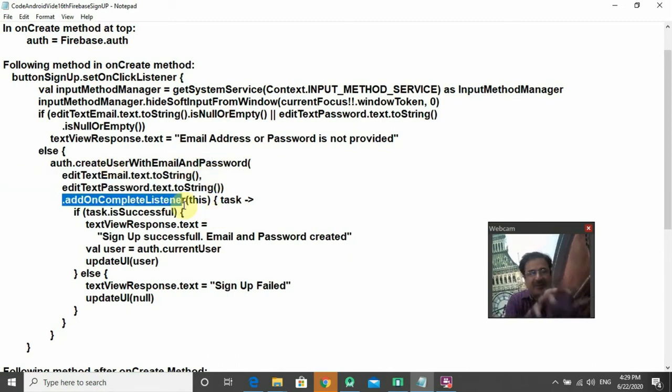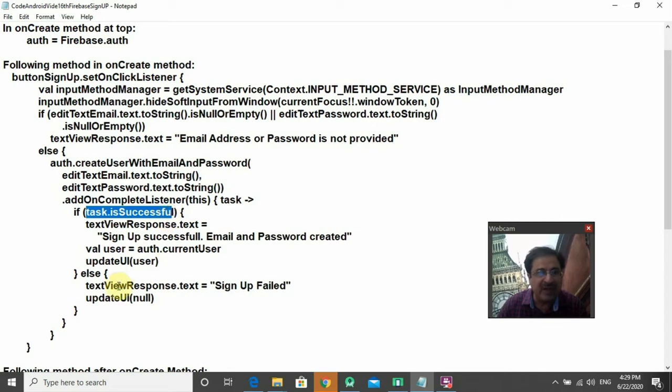And on this method you are invoking this addOnCompleteListener. That is, if the task is complete, either the task will be successful or the task will be a failure.